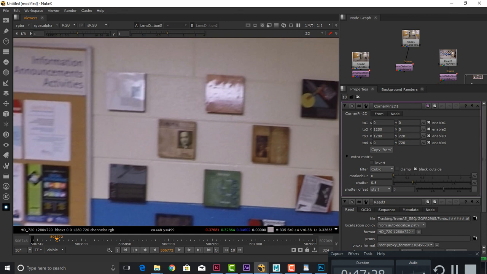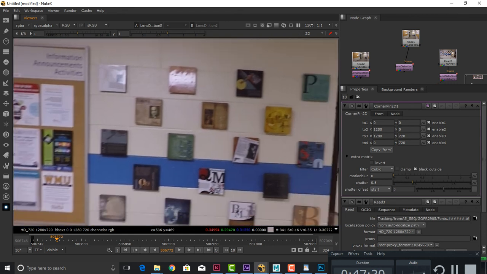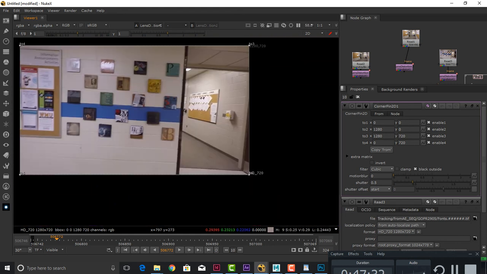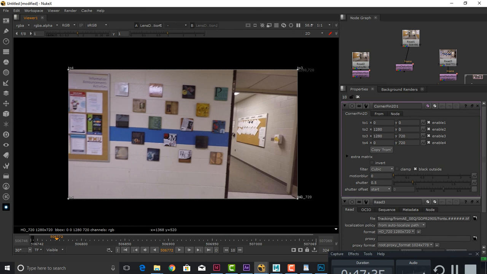And then we'll talk about grain and all the other stuff too, but again, it's the same process that we did before. Okay? So start off, do your lens correction, your lens distortion, then do your planar track, and then you can go from there. Cool? Awesome.